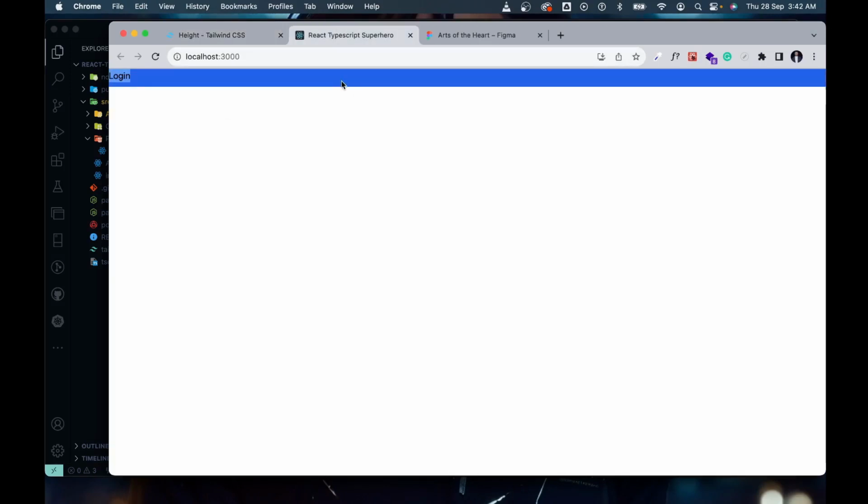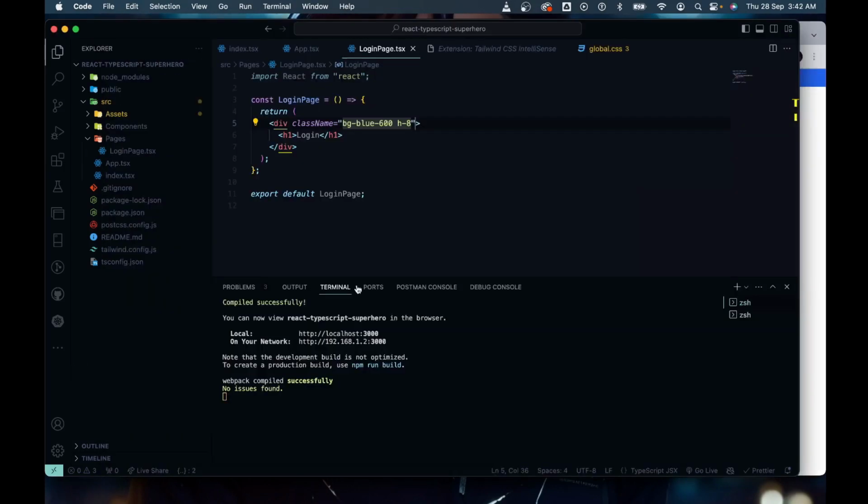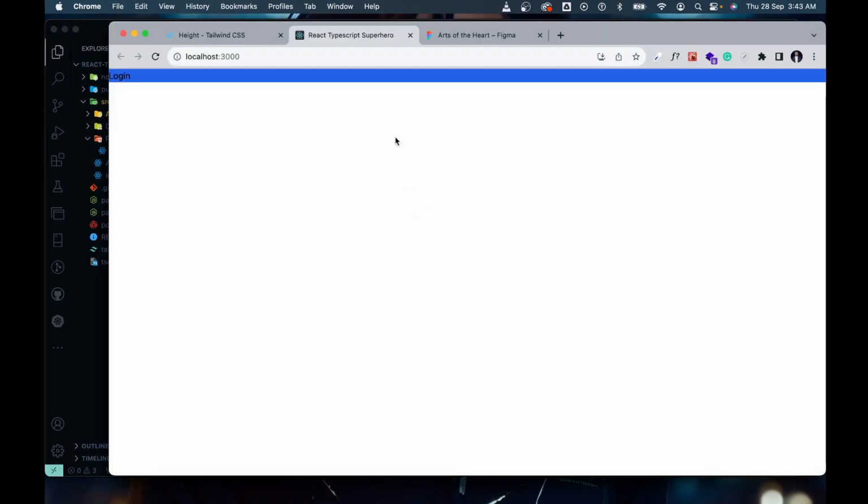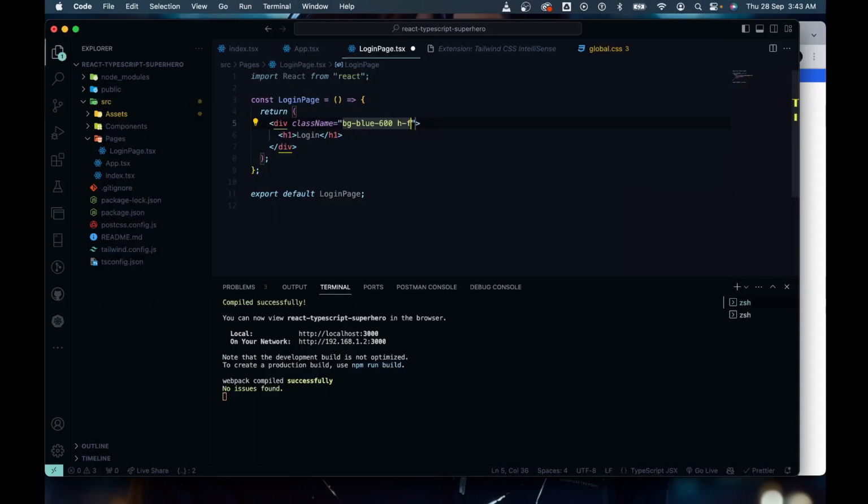All right, currently that's what we have. If we say age full, that's what it's going to be. But if we say custom height to be 100 view height, it's going to give us this. Very good, which is what we want. Okay, so for now, let's have this one.